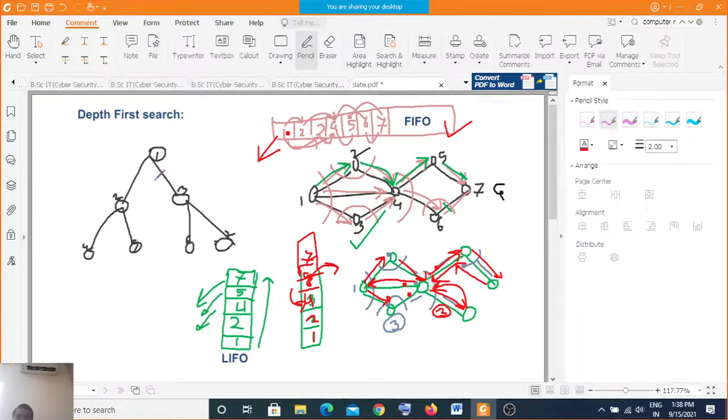For example, let's consider depth first search on this tree. Suppose this is your start node, and consider this as your goal node. It goes from 1 to 2, from 2 to 4. Now from 4 there is no node to visit, so it tracks back to 2. From 2 it goes to this 5. From 5 also there is no node to visit, so it tracks back to 2. Then it tracks back to 1.